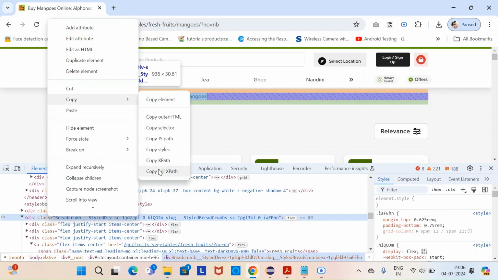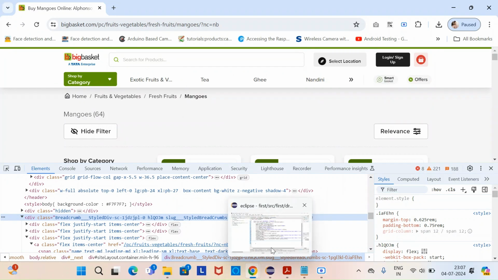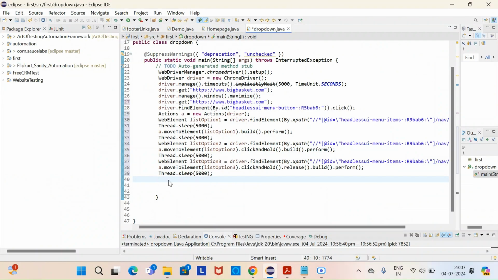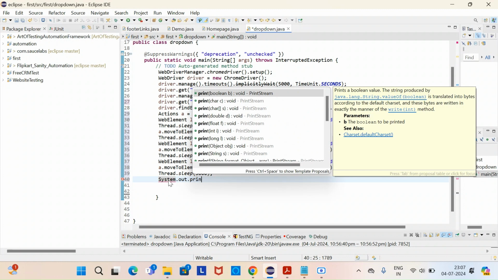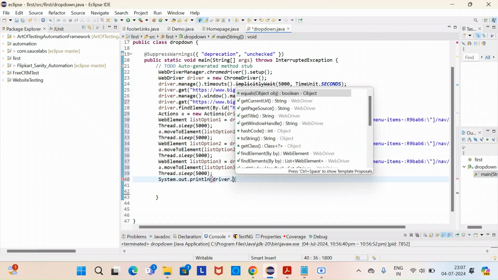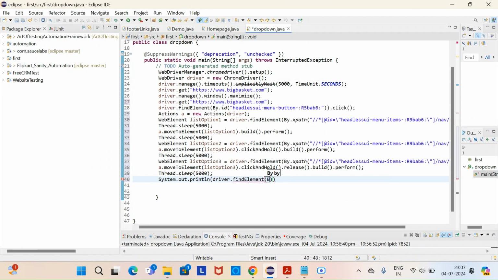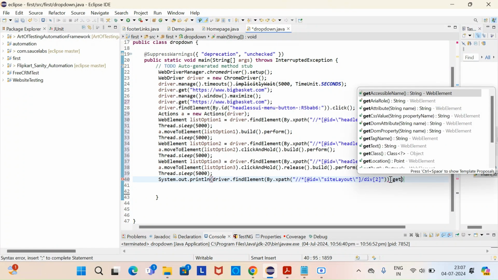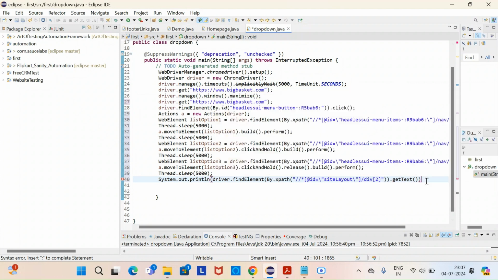We'll copy the XPath. We'll print it. System.out.println driver.find element by xpath dot get text. We'll get the text and we'll print it out.